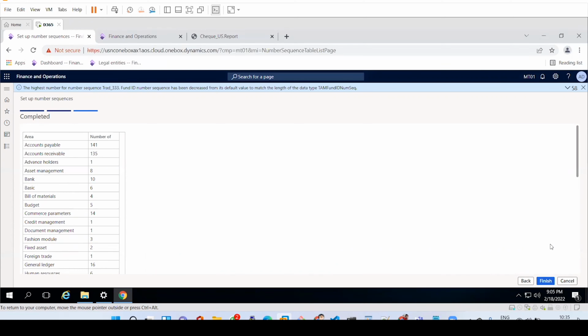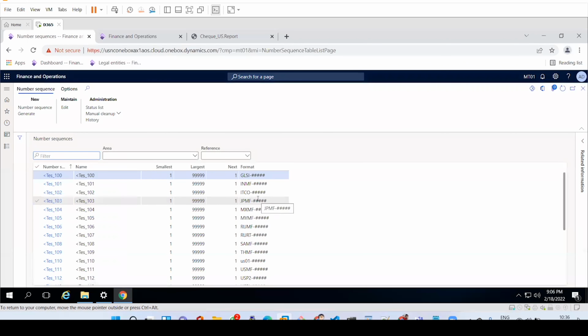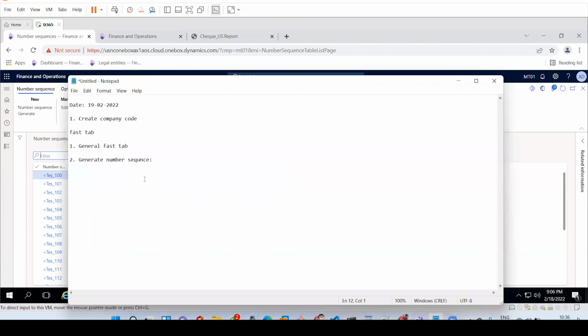Just click on finish. See, for each module it is creating these many numbers: 141, AR 135, bank 10 number sequences and all. Just verify all the modules it will create, and click on finish. That's all. Very simple creation of numbers here. You don't need to do anything. The system itself will take care of the number creation. We are done with the number creation also.